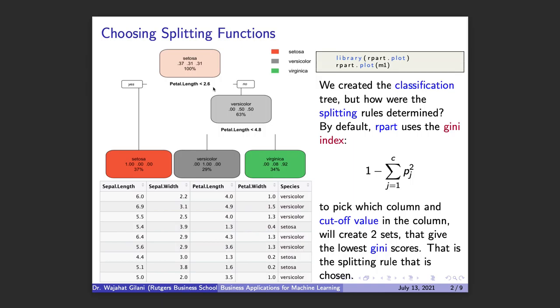Remember, there are two different algorithms out there. There are essentially three, if you remember from the last slide, but two that rpart actually uses. By default, it uses the Gini index, and we'll start off with the Gini index. We'll focus on the Gini index here, which is the default, but you can also use entropy.